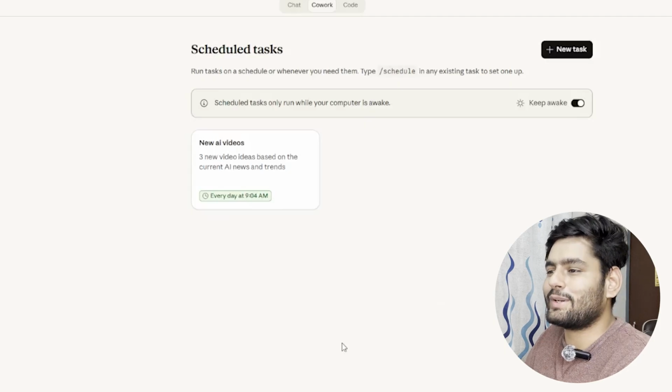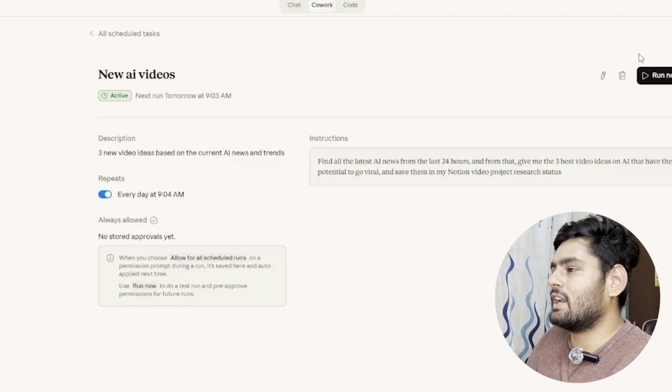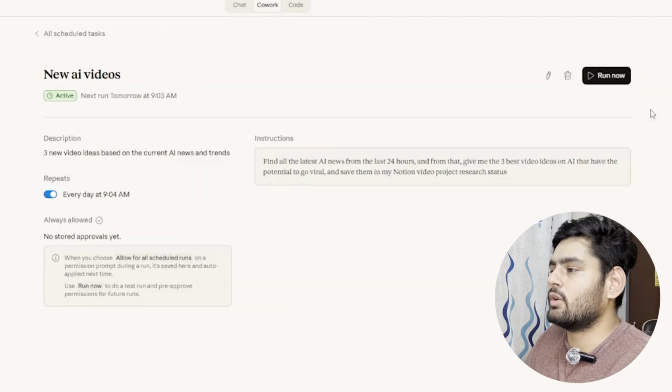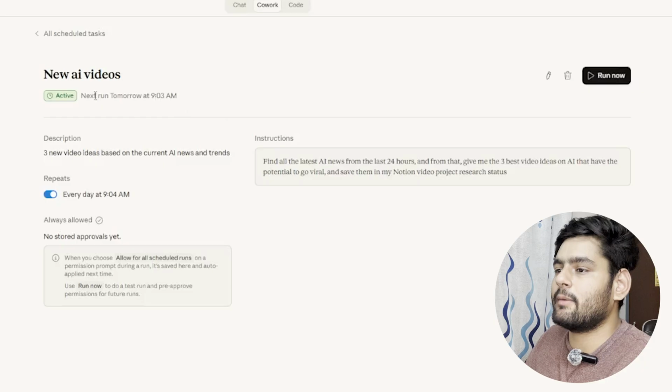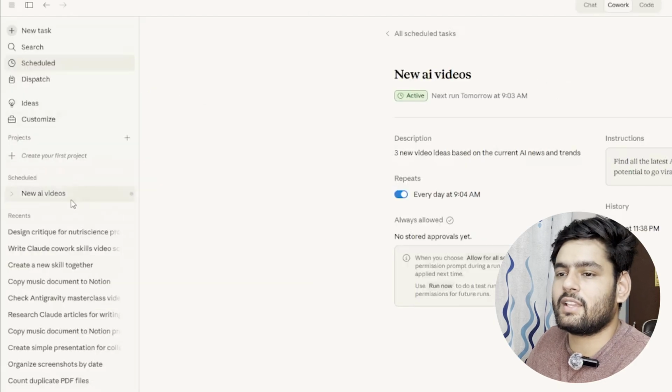Now, of course, I am not going to wait till tomorrow morning. So I click on it and we'll click on this run now. If I click on the run now, we are going to see the same thing which will happen tomorrow at 9:03 or 9:04 am, right? Of course, in your case, it will run as a scheduled task, but to showcase it to you, I will click on the run now and see in the left section there is a scheduled task, and here you can see the new AI videos.